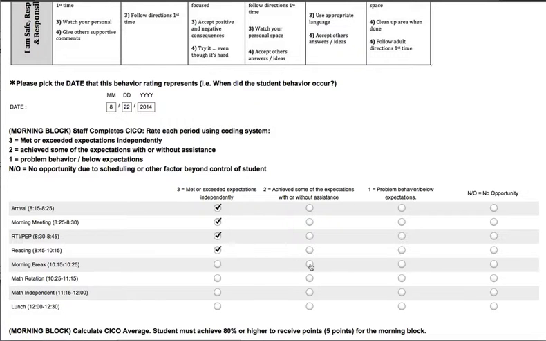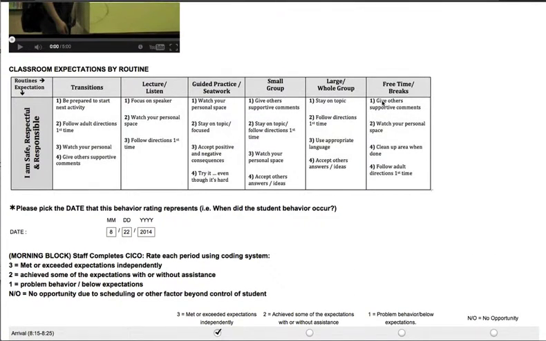Let's say morning break. There were a little bit of problems. We would go up here when we're giving them the feedback. And again, this is individualized, so we know that the student might not always give supportive comments. He might make negative comments towards peers, has problems with personal space, doesn't clean up his area after break, and has problems following adult directions the first time.